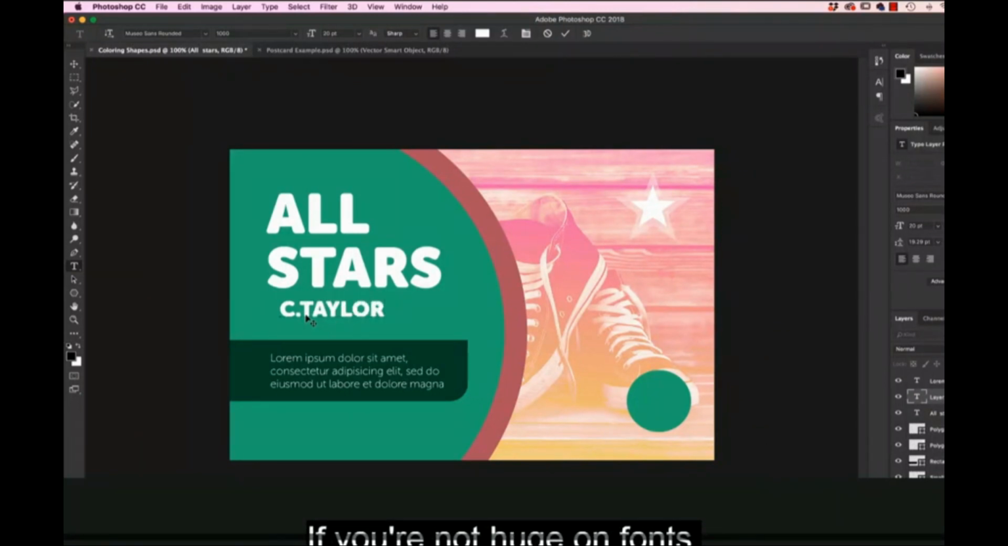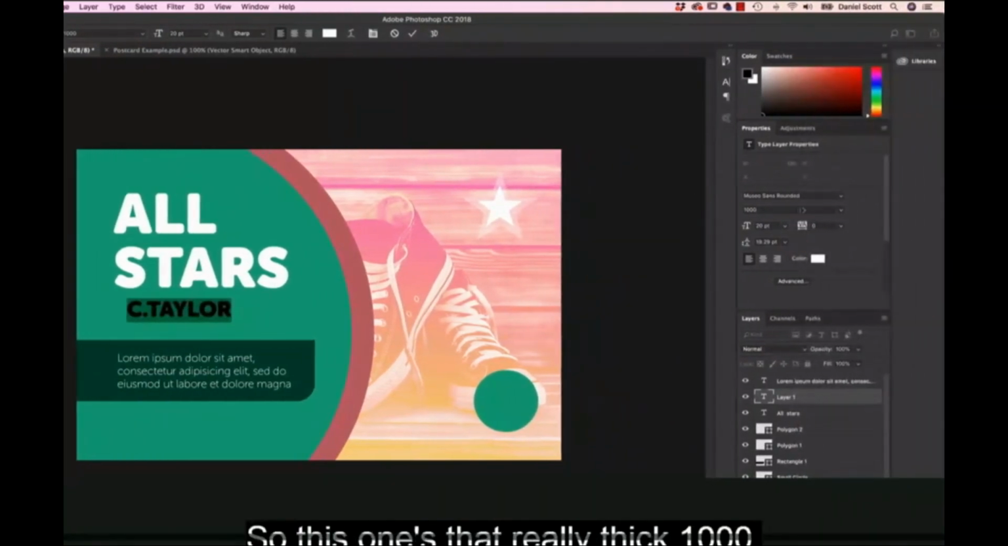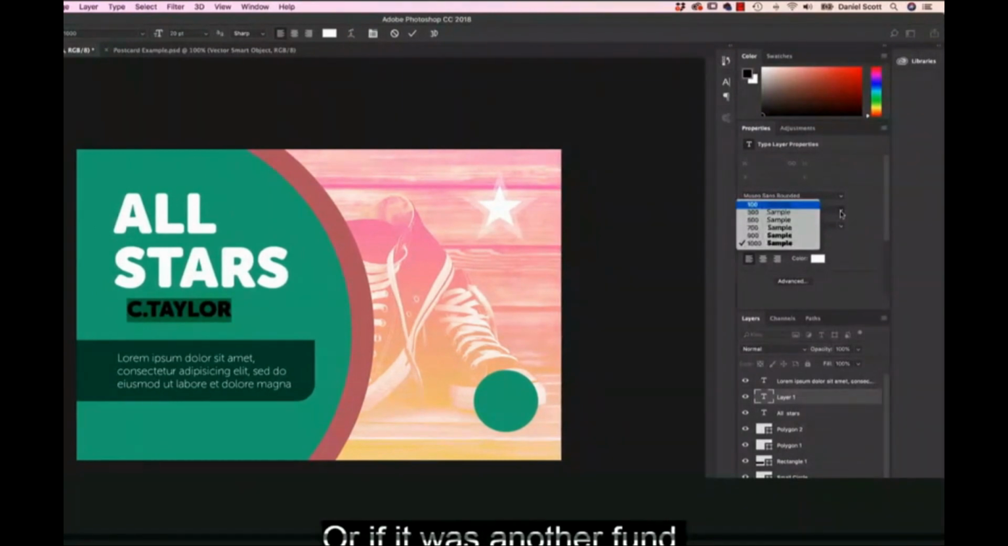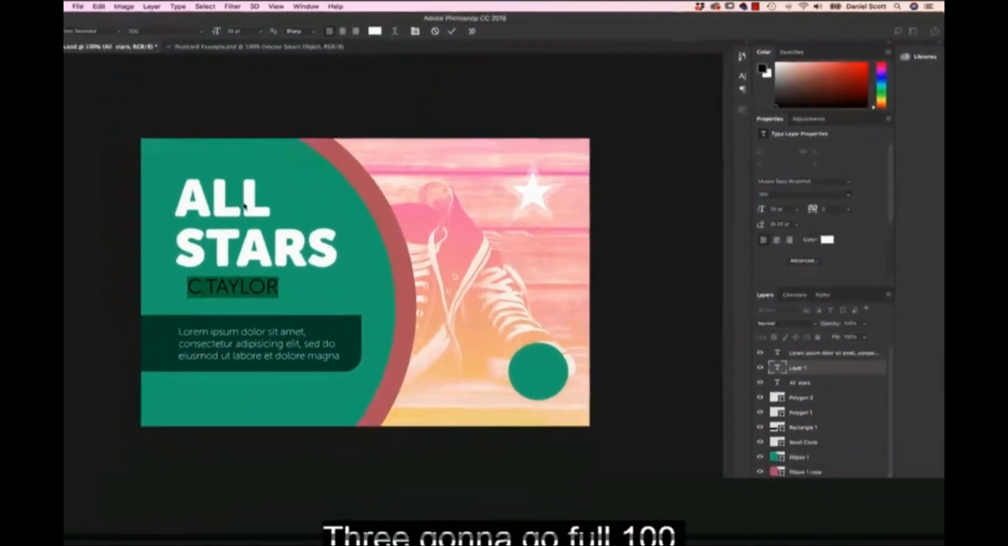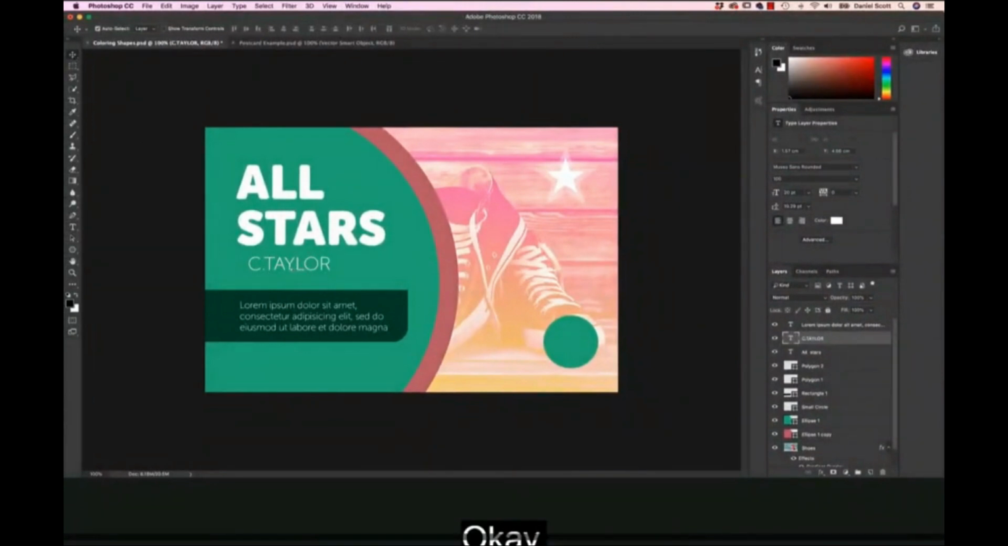If you're not huge on fonts, often it's nice just to use the same font but different weights. So this one's the really thick 1000, or if it was another font, it might be called extra black or bold. I'm going to turn it down to like 300. Yeah, 300. Oh, I'm going to go full 100.